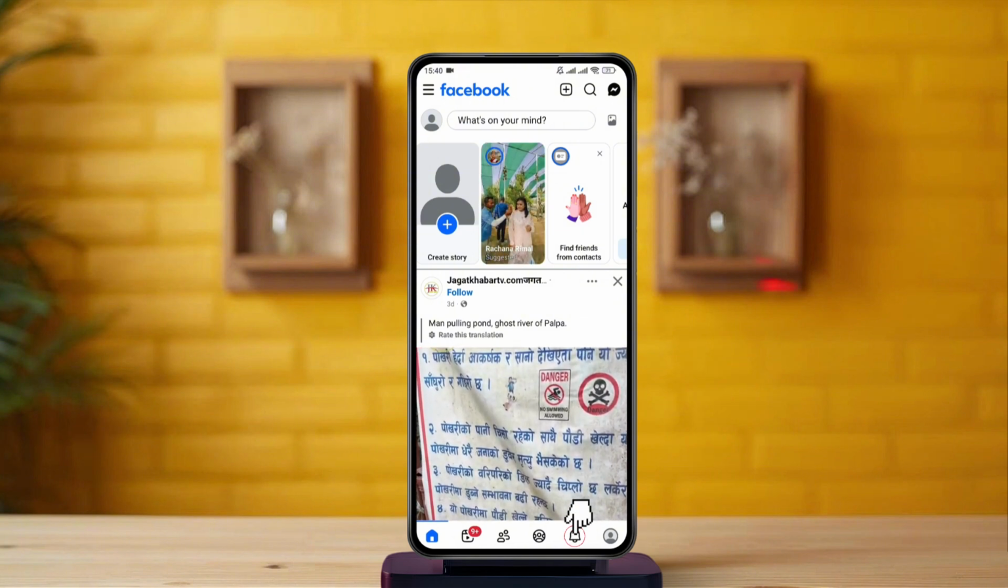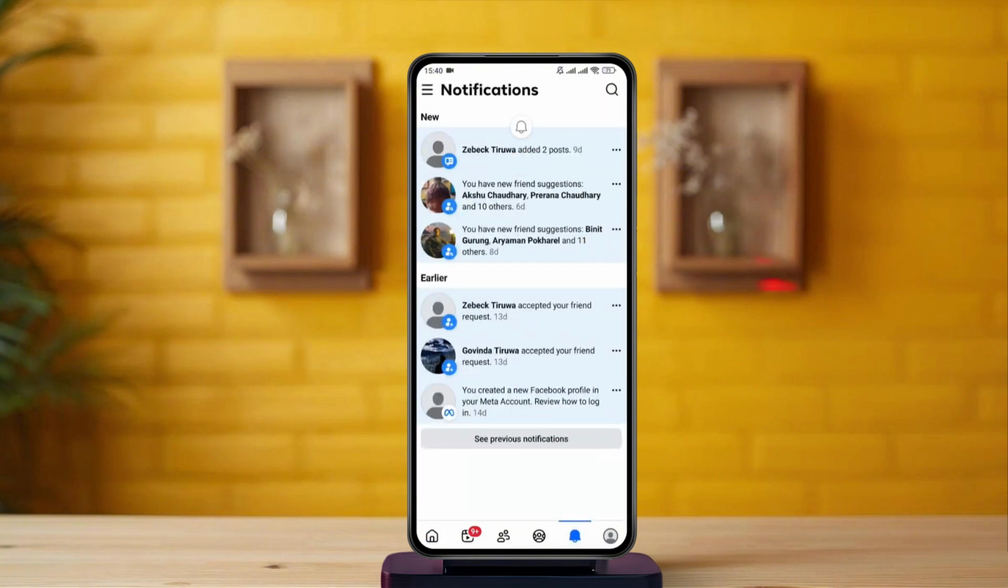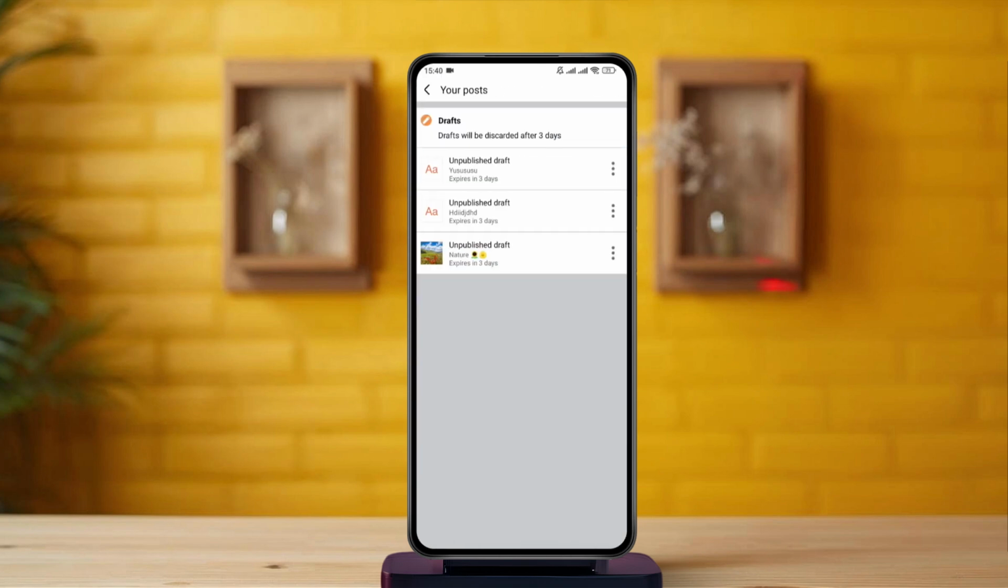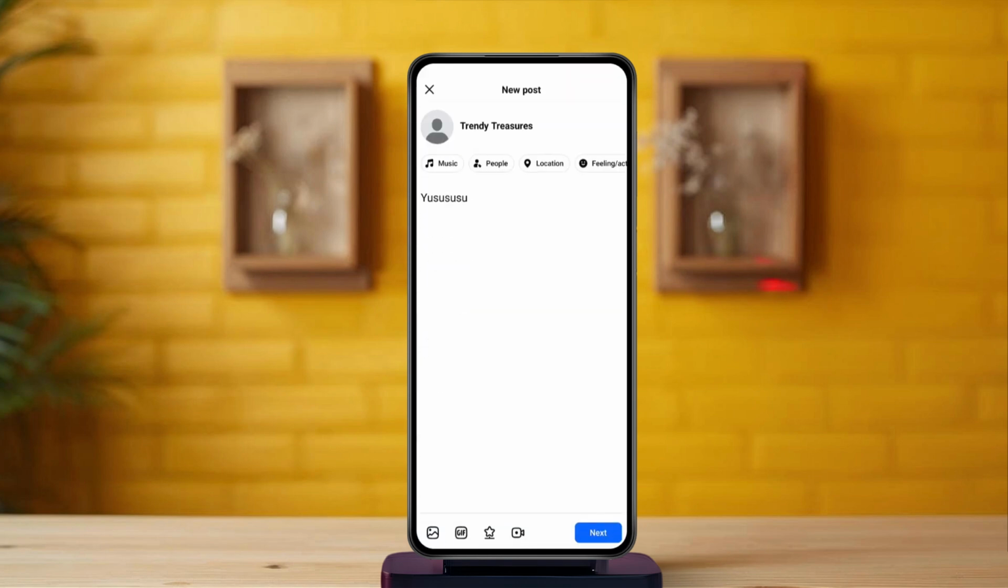Tap the notifications icon. Find the notification for your saved draft and tap it. Here, you'll see your unfinished or unpublished posts. Tap any draft you want to continue editing. You can now make changes to the post and publish it when you're ready.